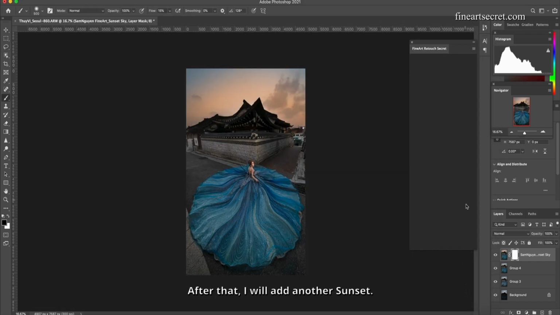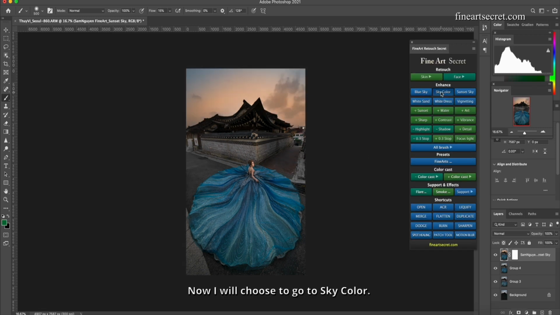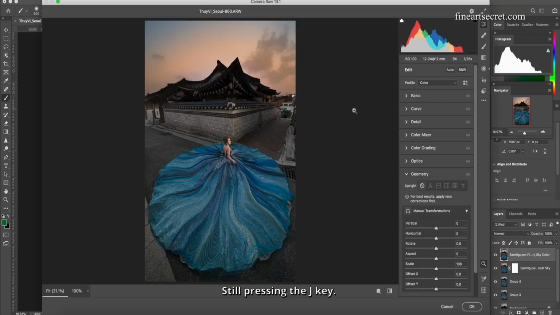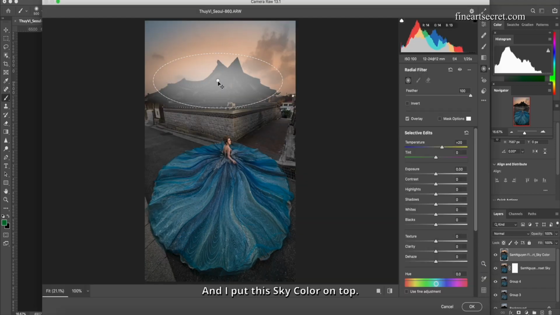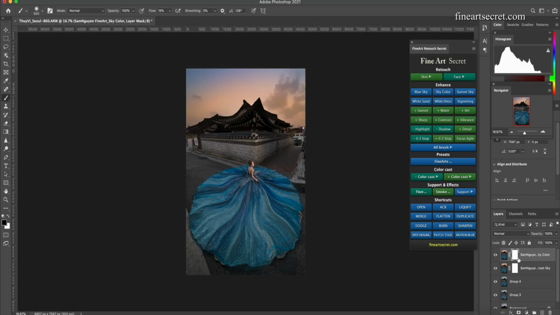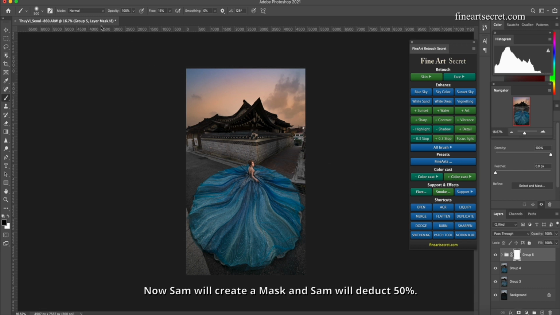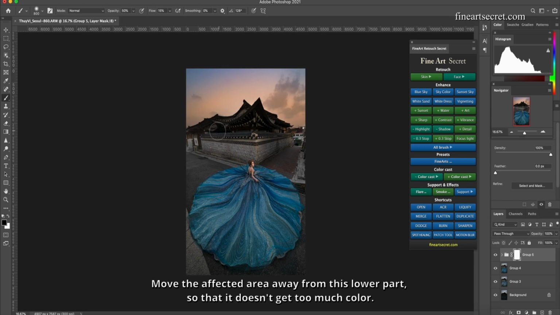After that, I will add another sunset. It's sky color. Now I will choose to go to sky color. Still pressing the J key. And I put this sky color on top. OK. With these two steps to create a cloud, I already have a yellow cloud. Now Sam will create a mask and Sam will deduct 50%. Move the affected area away from this lower part, so that it doesn't get too much color.